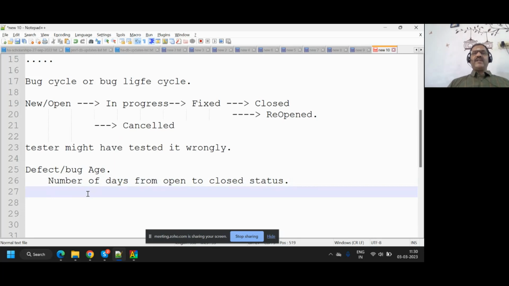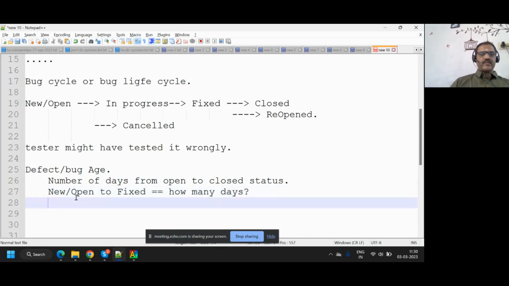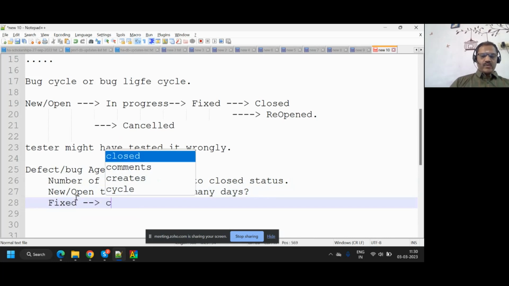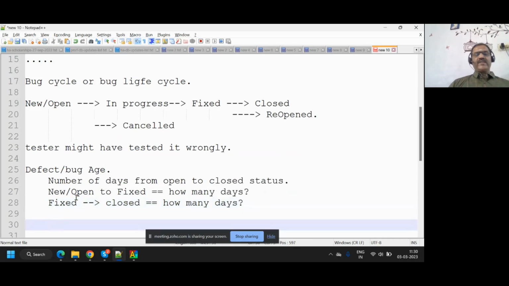The development team fixed it 3 days back. The testing team did not retest it for the last 3 days. What are the guys doing? It reflects bad efficiency of the testing team. So if you look at the bug age, from new or open to fixed, how many days? Fixed to closed, how many days? If we calculate this, it will tell the development team's efficiency as well as the testing team's efficiency. This is how companies normally track the bugs.